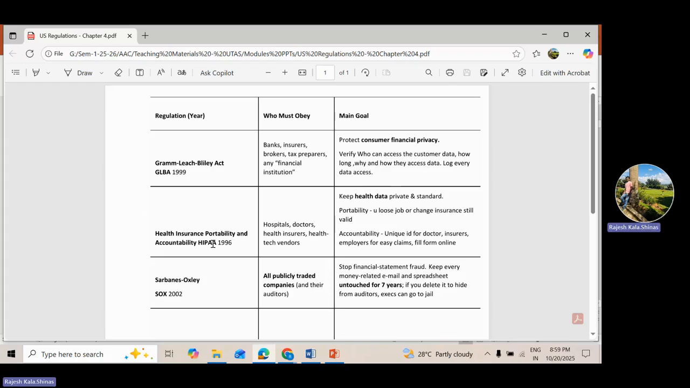Then the Health Insurance Portability and Accountability Act, HIPAA 1996. This should be obeyed by doctors, hospitals, health insurance companies, and health tech vendors, meaning those who supply health-related products. The main goal is to keep health data private and standardized. Every person's health insurance data and health data should be kept private and standard.